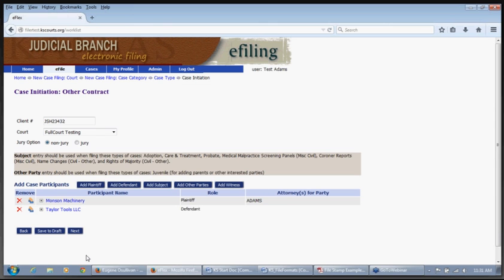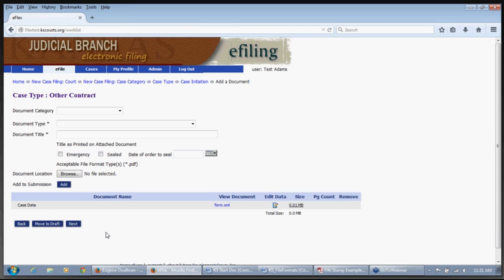Also, from this point forward, that next button will do two functions. It will automatically save to draft and move you to the next screen. And so that's basically what we want to do. So we've completed step 1. We're going to step 2. This is where we'll add our supporting documentation. And you'll always know you're at step 2 because it will state add a document.